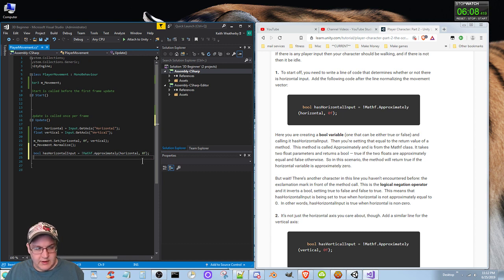Okay, here you're creating a bool variable, one that can be either true or false, and calling it hasHorizontalInput. Then you're setting it equal to the return value of a method. This method is called Approximately and is from the Mathf class. It takes two float parameters and returns a bool, true if these two floats are approximately equal and false otherwise. So in this scenario, the method will return true if the horizontal variable is approximately 0. Interesting. I've never heard of an Approximately function, so it's something that maybe the Unity guys put in there.